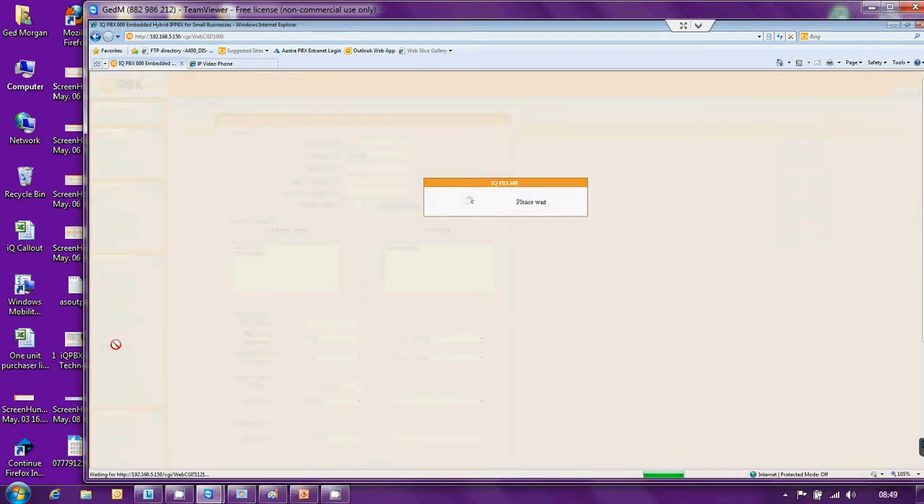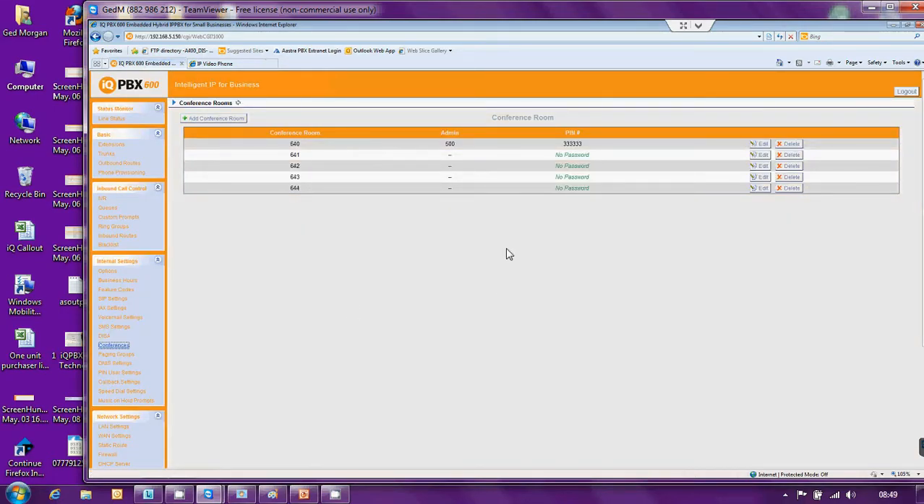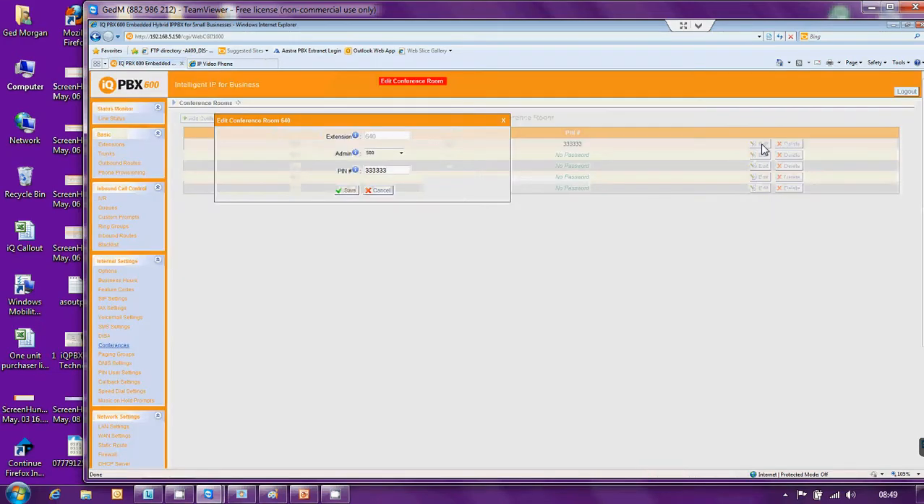Conferences, the next heading. We have predetermined conference rooms. You can add a conference room if you wish to add further ones. So a default one I created earlier, edit. So the conference room number is 640. The administrator for the conference can kick off users in the conference and lock the conference, or you can set none. You don't have to have an administrator.